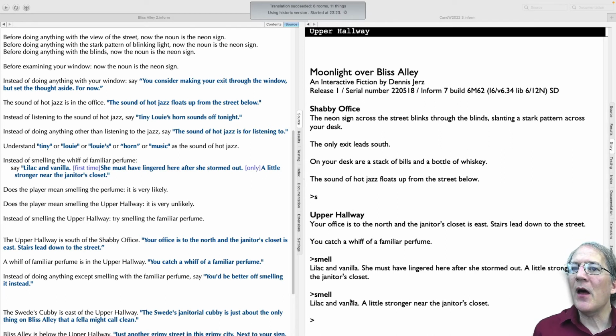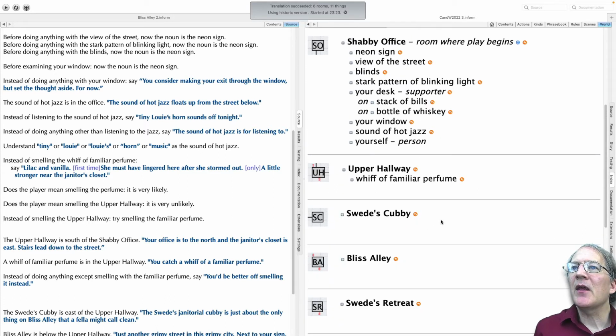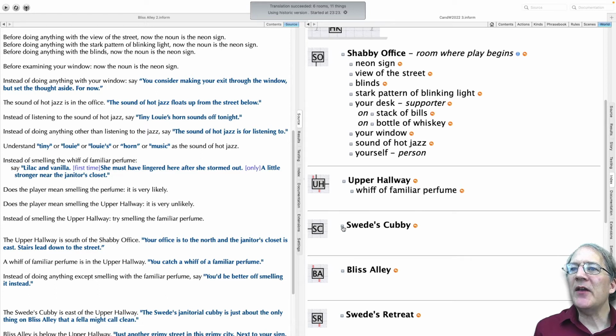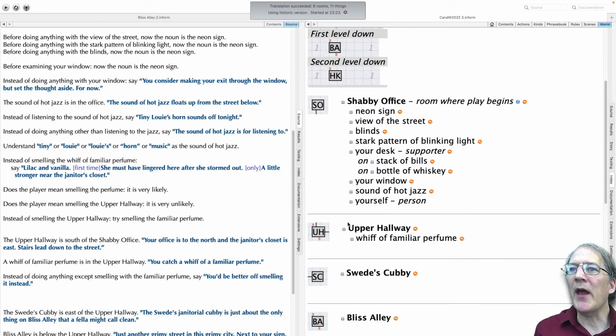Okay, so the game is telling us that the smell is stronger near the janitor's closet. So it would kind of make sense to, I don't know, examine closet. But if we look in the index, here we are in the upper hallway. I've implemented a room called the Swede's Cubby, which is east of the upper hallway. But here I am in the room of the upper hallway. There's nothing here for Inform 7 to respond to when I tell it to interact with something called closet.